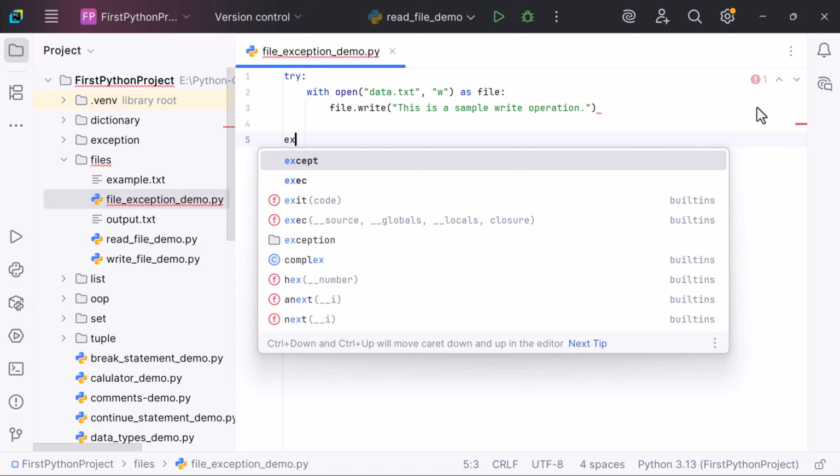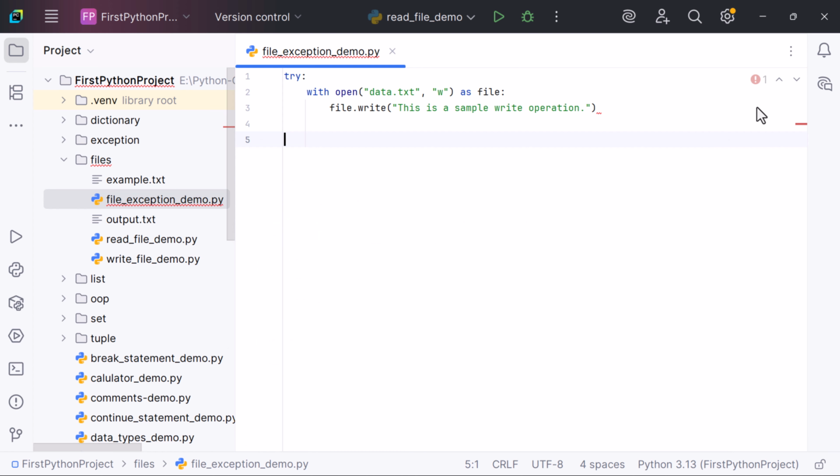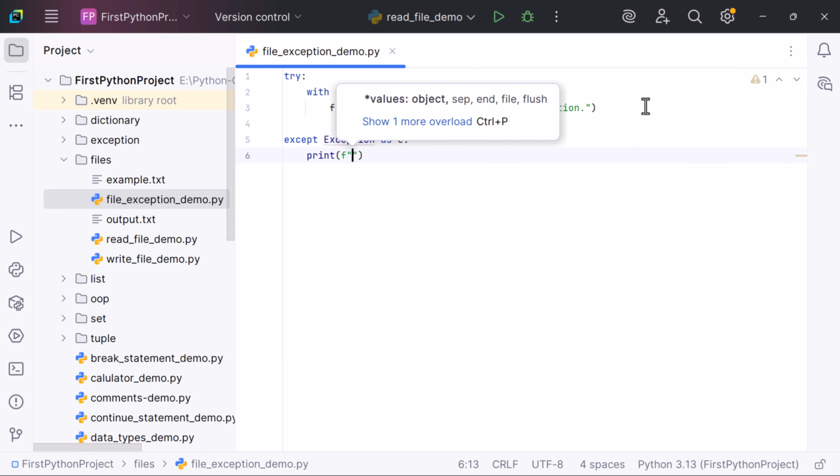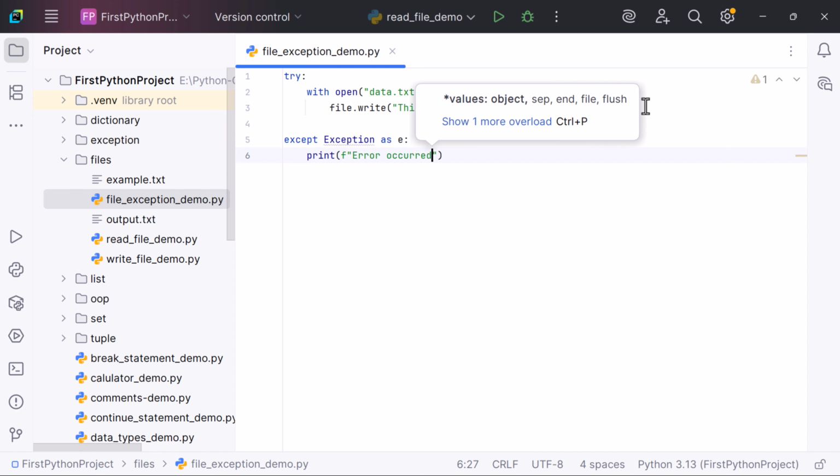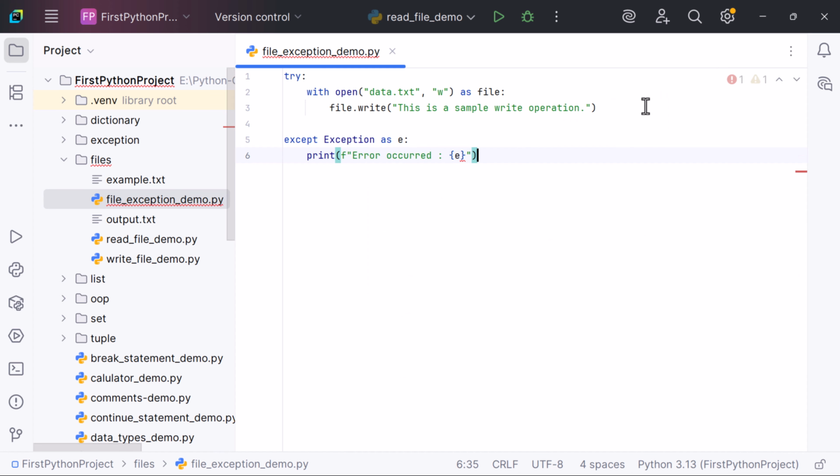Let's now handle exceptions. What if the file path is incorrect or the folder doesn't exist? We add an except block: except Exception as e:. Inside it, we type print(f"Error occurred: {e}"). This will show the error message without crashing the program.